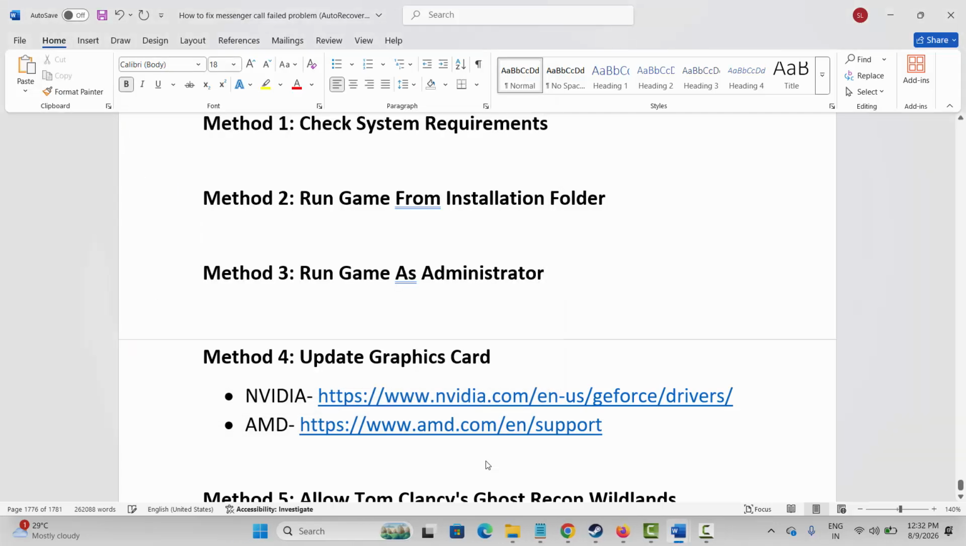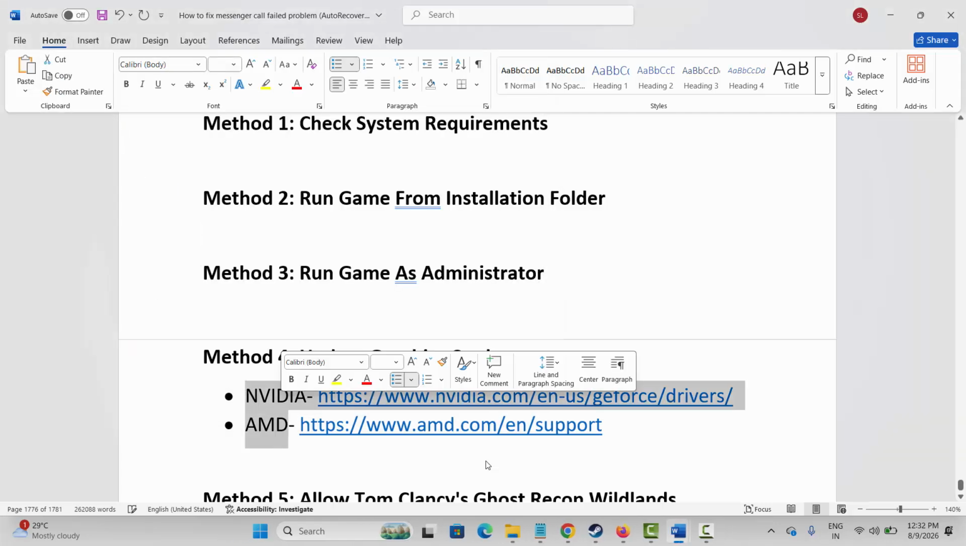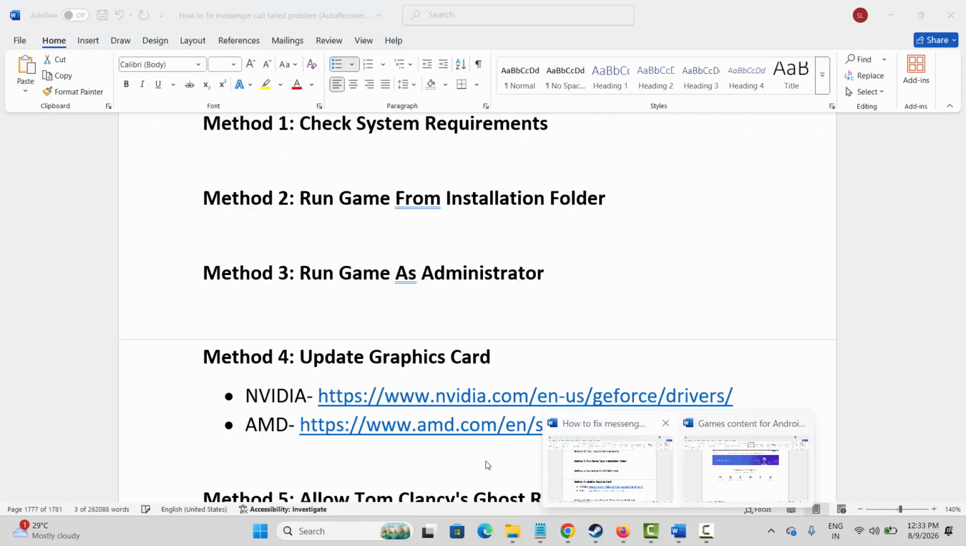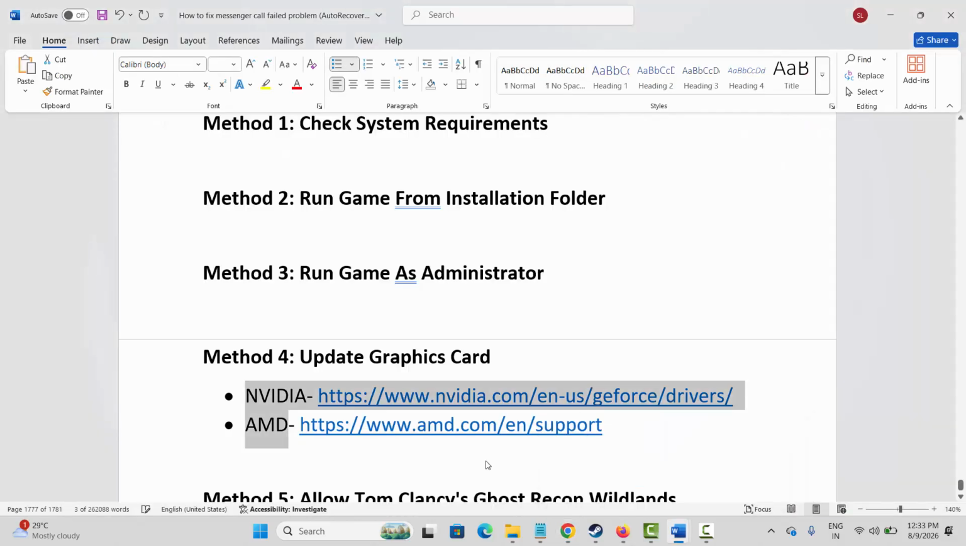NVIDIA and AMD users, go through the link already given in the description and you can easily update your graphics card from there. Or you can go through the website, simply open it, and after that click on the download now option. This will download your NVIDIA latest graphics card drivers. After that, update it if it's required, and once you have done this process, now launch the game and check if it's working.